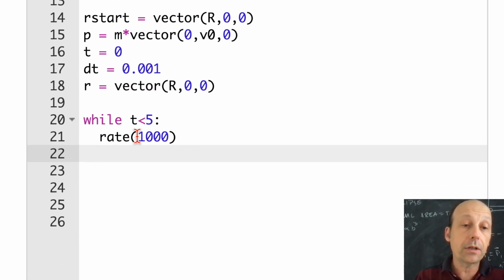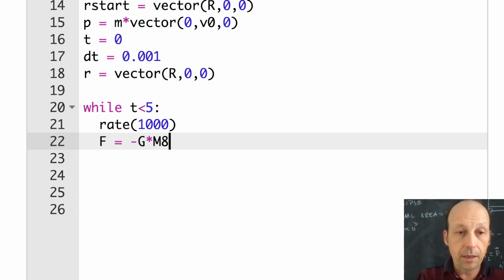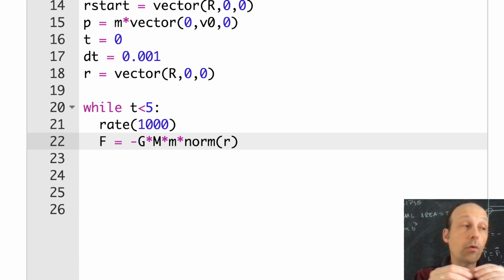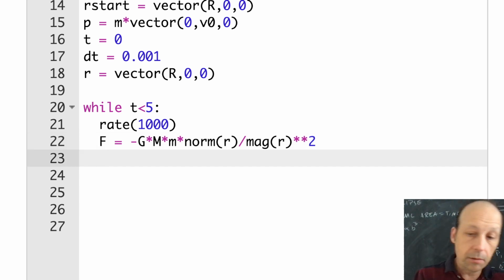The first thing I want to do is to calculate the force. F equals negative G times M times norm r. So r is my vector position, and norm r is a unit vector in that direction, built into WebVPython. I don't need to do anything with that. Divided by mag r squared. So there's my force.